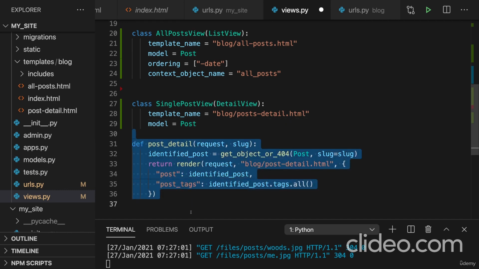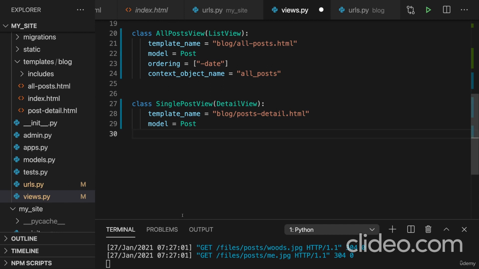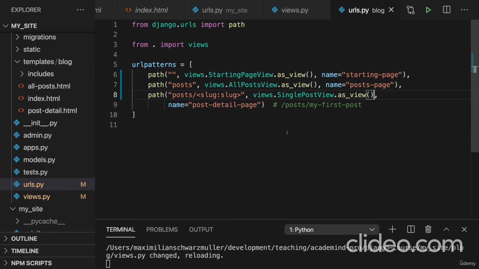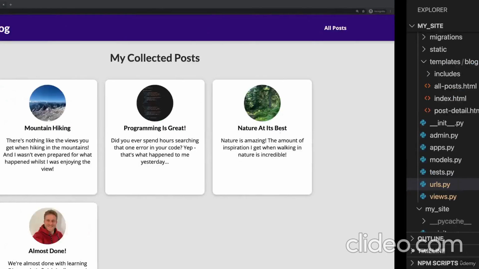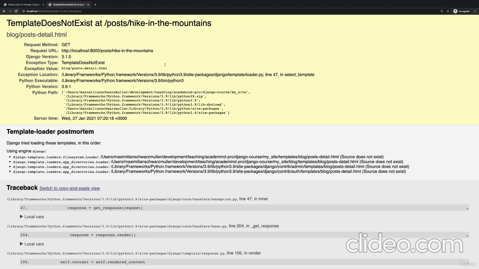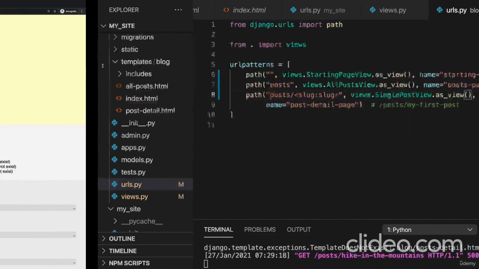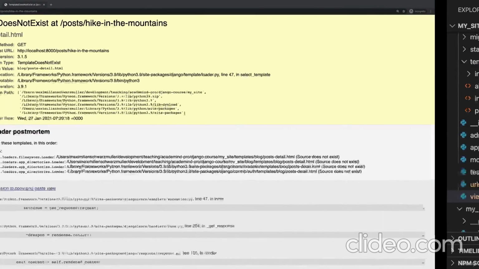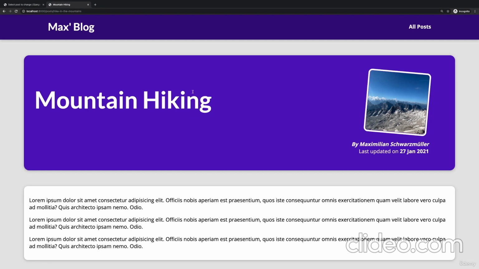So with that, we can get rid of our post detail function here, and in urls.py now connect the SinglePostView as a view like this. If we save this, however, and we visit a single post, we get an error that the template post detail does not exist. Yeah, it should be post-detail, not posts-detail. So that's a typo from my side. But if I fix this and reload, it works.